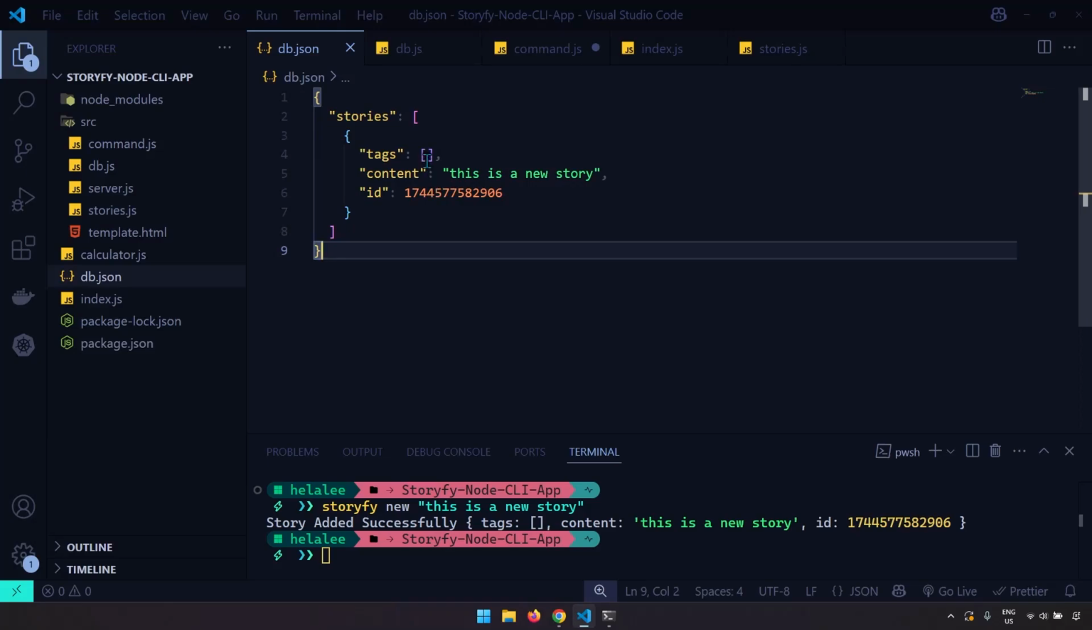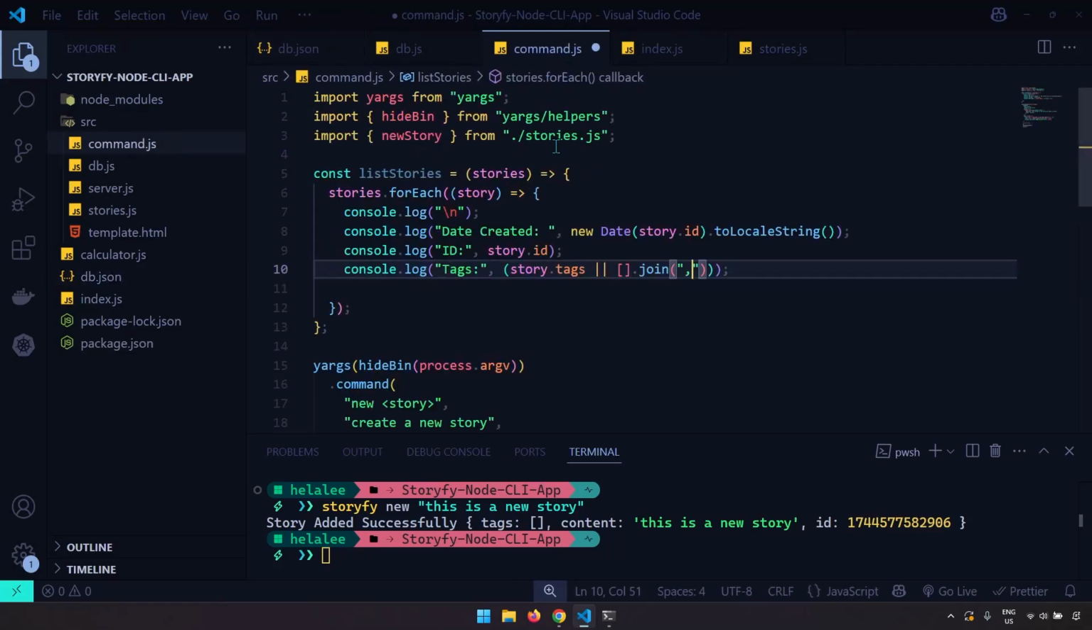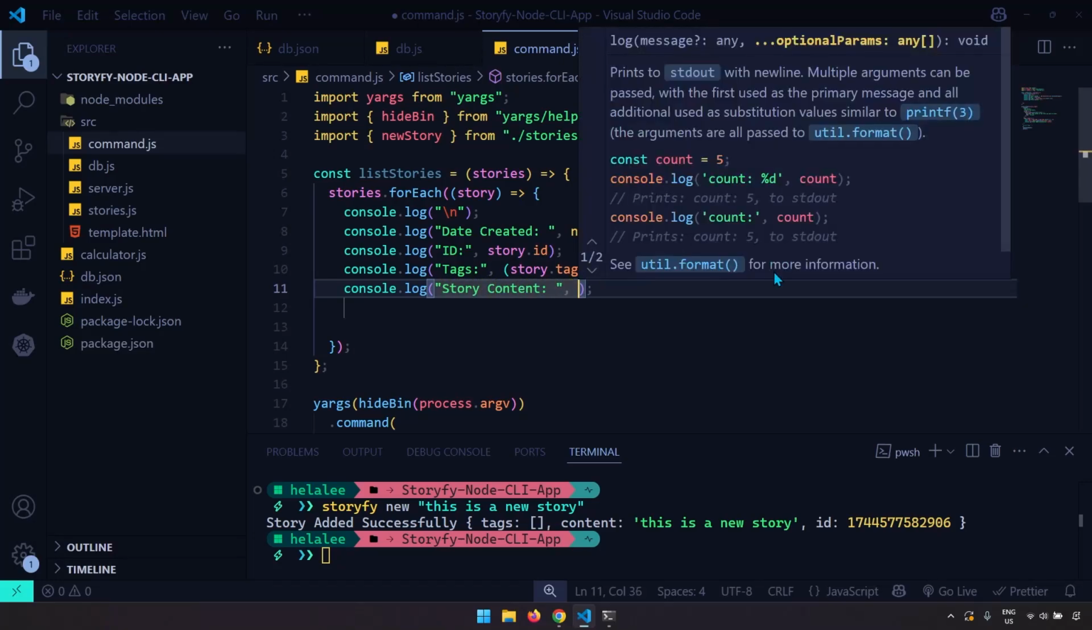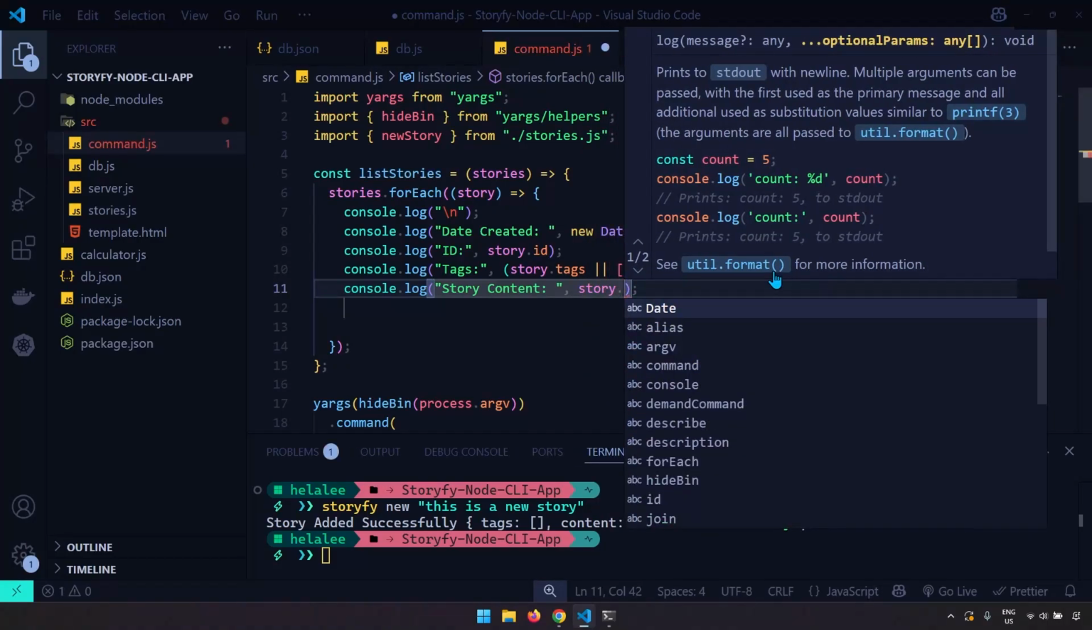So if you take a look at this, now we don't have any tags. I'm going to create a new story and I'm going to add tags. And so we can take a look at that better. But for now, let's just complete this. And finally, we want to show the content of the story. So we could say story content. That's going to be story.content.